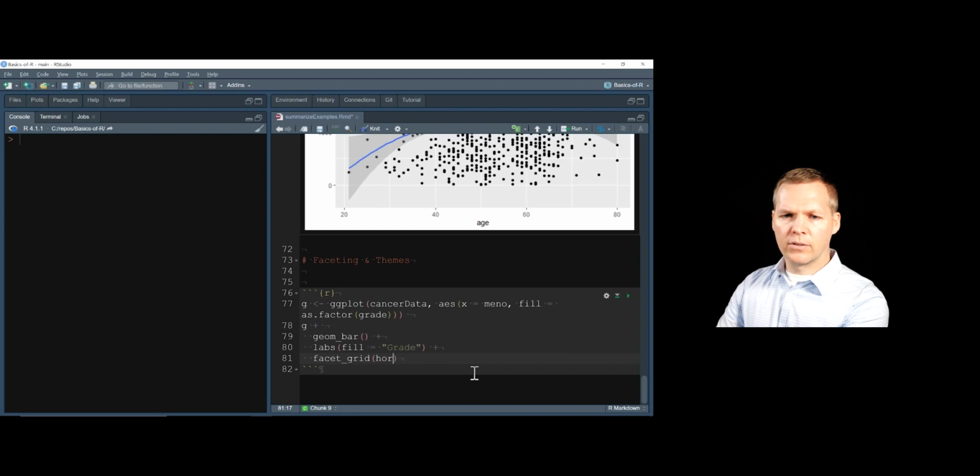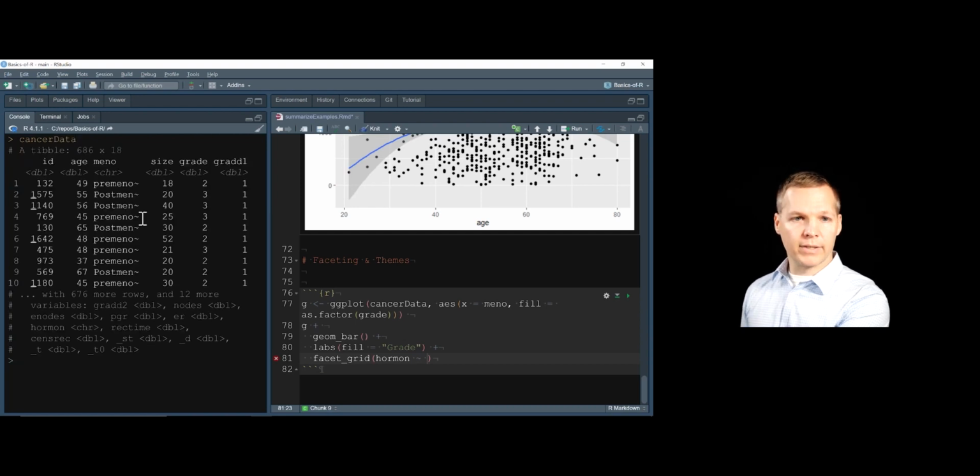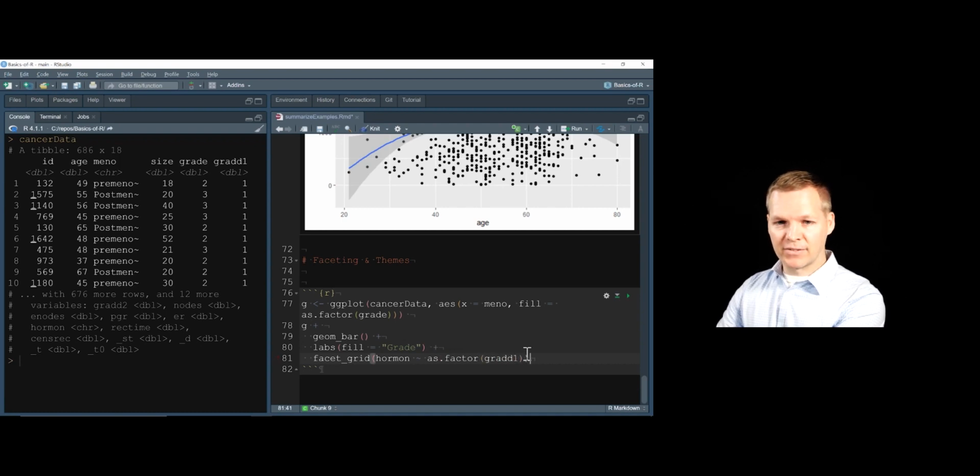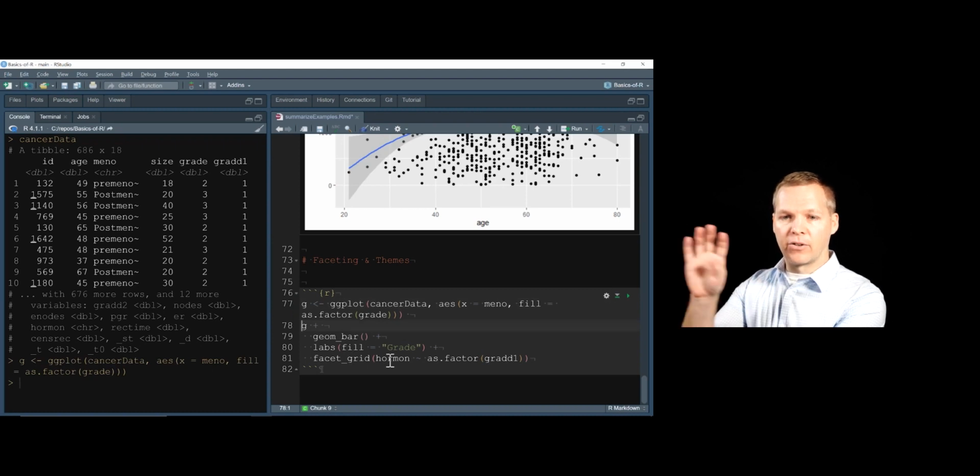We had that hormone variable, which I think was hormone, and there was a grade 2 variable, I believe. So bring this up. There's a grade 2, which I think is just another version of that grade variable. So let's go ahead and make that a factor. Let's use grade 1. Maybe that's more important. I don't really exactly know what these variables are, which is not great, but we can still at least see the functionality here. Let's run that. We got our grid, so we're going to have the hormone variables across our rows and the grade variables across our columns.